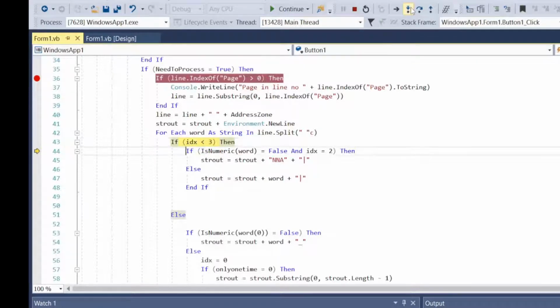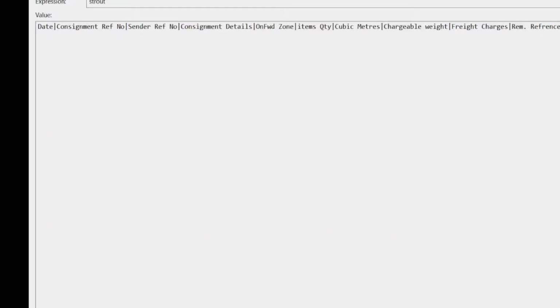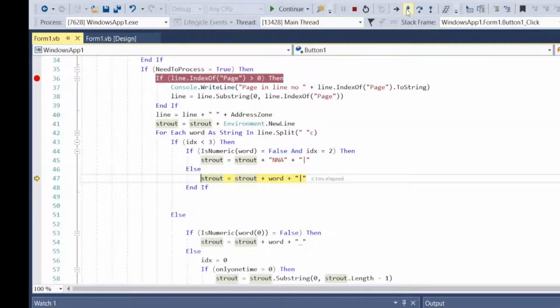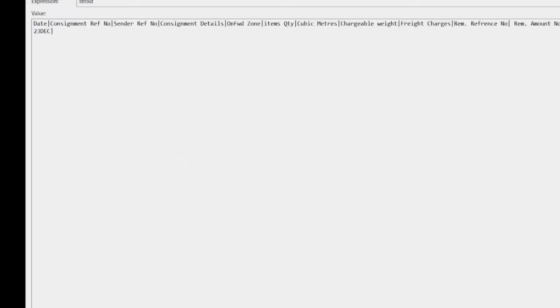Before that, I'm just checking if IDX is less than 0, then what the code will do: under this strOut, just mention 23rd December, then pipe. After that, consignment reference number, then sender reference number. Similarly, the rest of the information it will maintain.